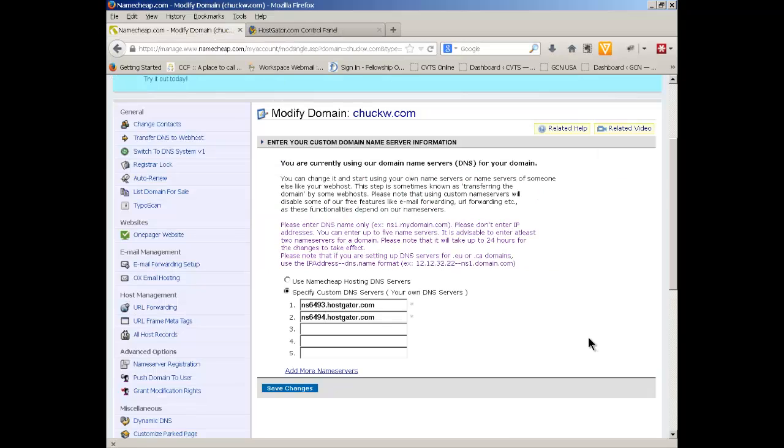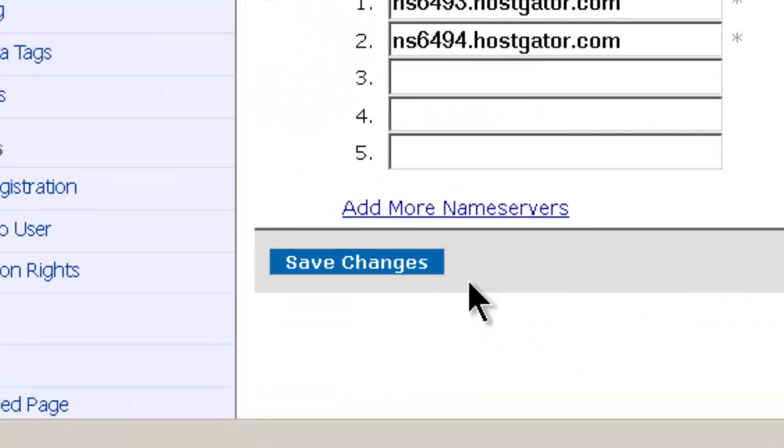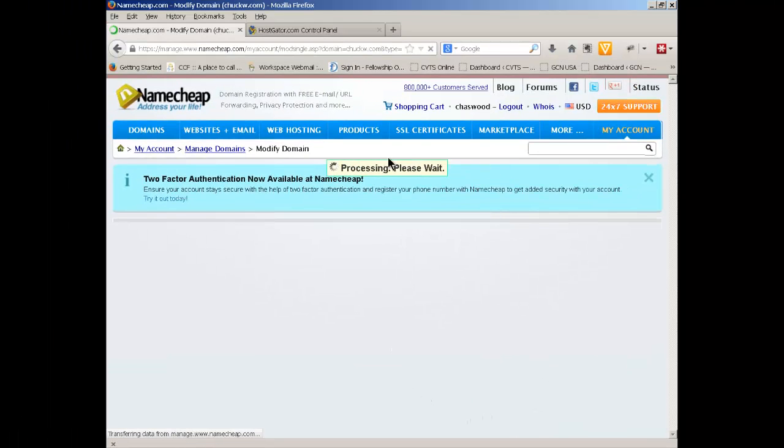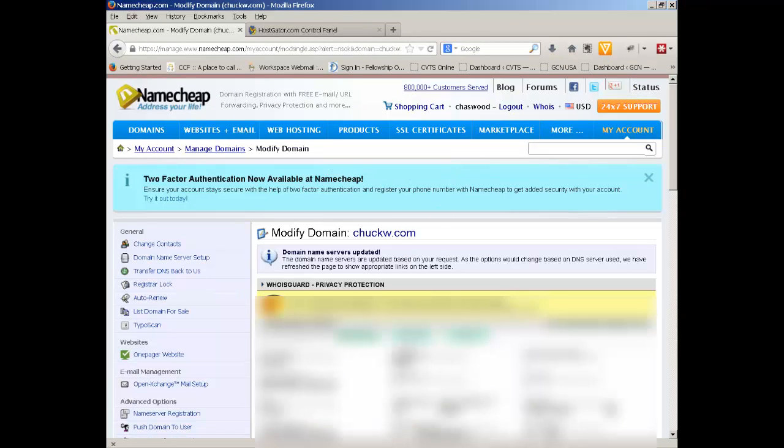Once you've done that, you want to go ahead and save this, and you should get something back as processing, saying that the update completed. Okay, so it shows here domain servers are now updated.